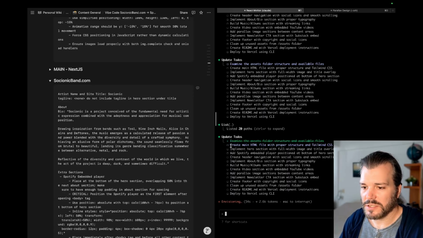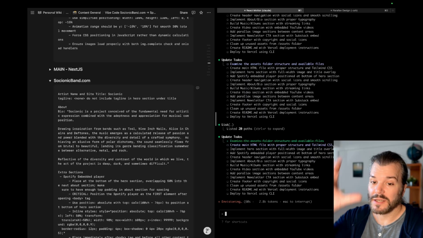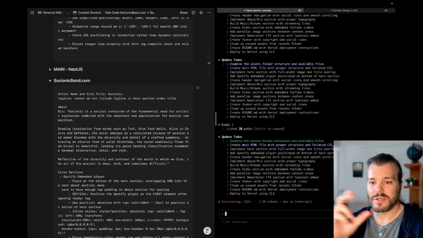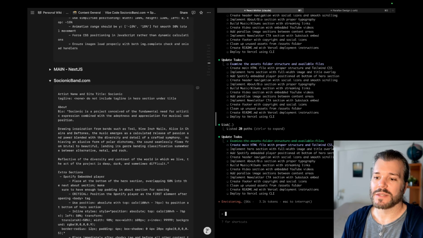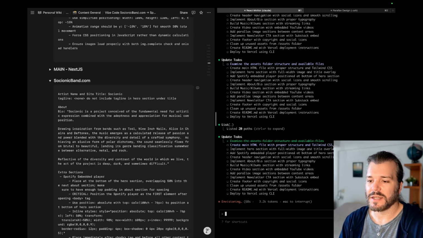So this section of the to-dos, it's creating the main HTML file with proper structure. So it's basically interpreting all the prompt input and the technical specifications of the type of website we want and the technology to use, and it's organizing that into code. So this is by far the biggest step. It's probably going to think here for a while, but the rest of this stuff will go really fast.